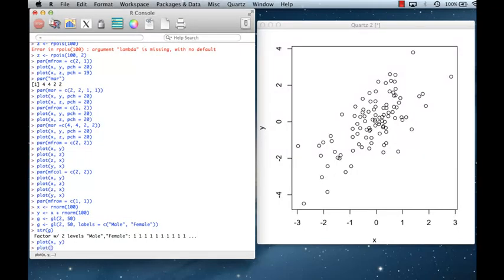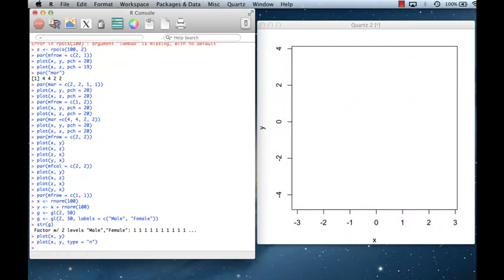So I'm going to say plot x, y. So I'm going to pass it the data, but I'm going to say type equals n. So this means make the plot, but don't actually put the data in there. So you can see when I execute this function, everything happens just like before. The labels are put in, the tick marks are put in, the margins are specified, everything is there except for the data. So the only thing that's missing is the data.